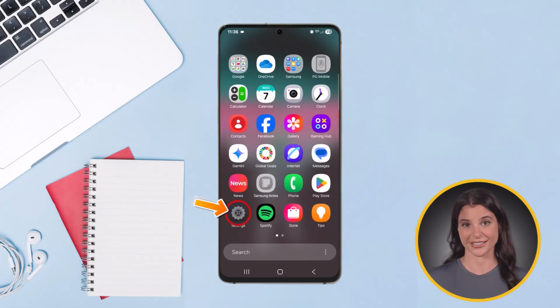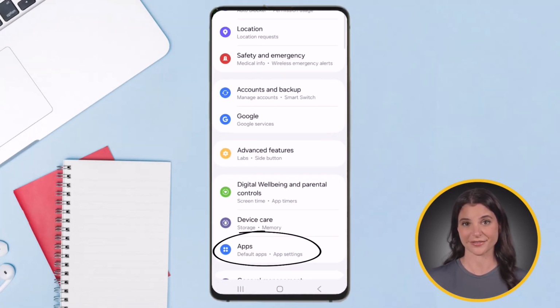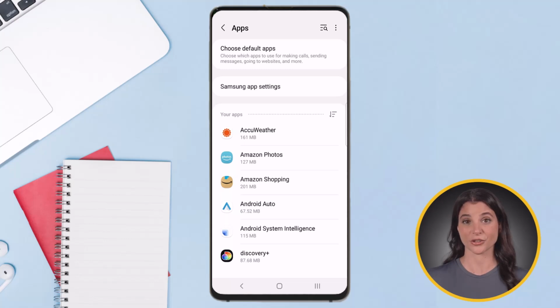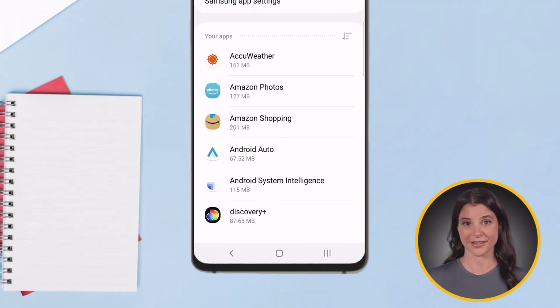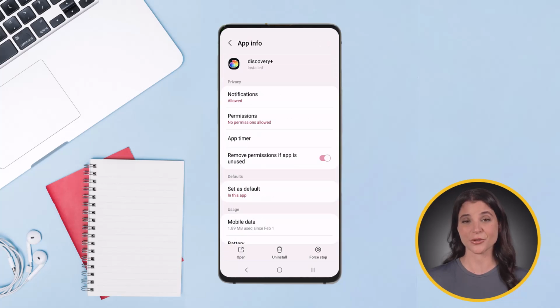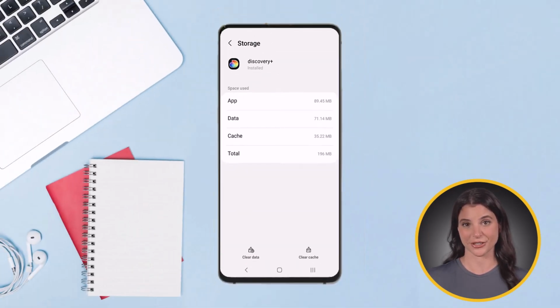Head over to your device settings and then scroll all the way down to Apps and tap on it. From here, scroll down and look for the app. You can see mine is over here. Then tap on it. And once you're on this screen, you need to scroll down and tap on the storage option. It'll take you to this screen. Over here, you need to tap on the Clear Cache option. This removes the temporary files that might be causing issues without affecting your personal data.